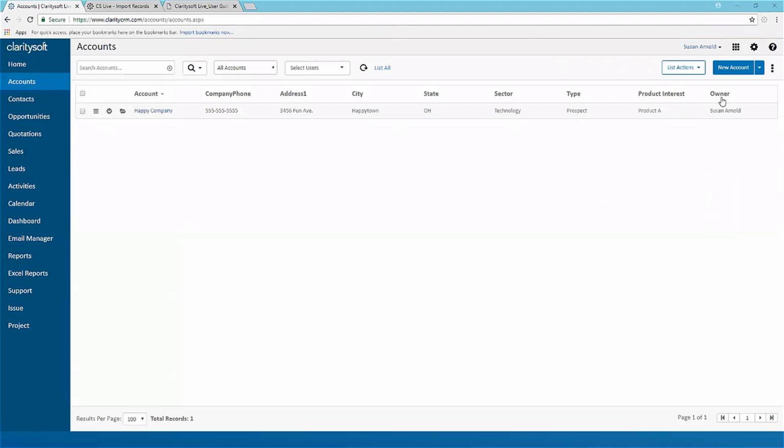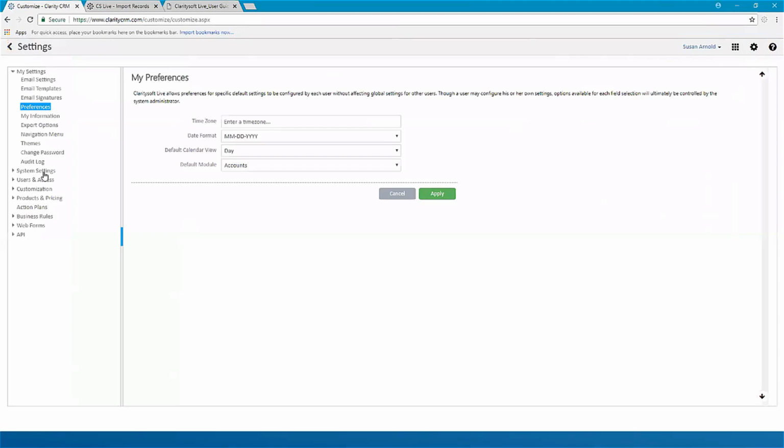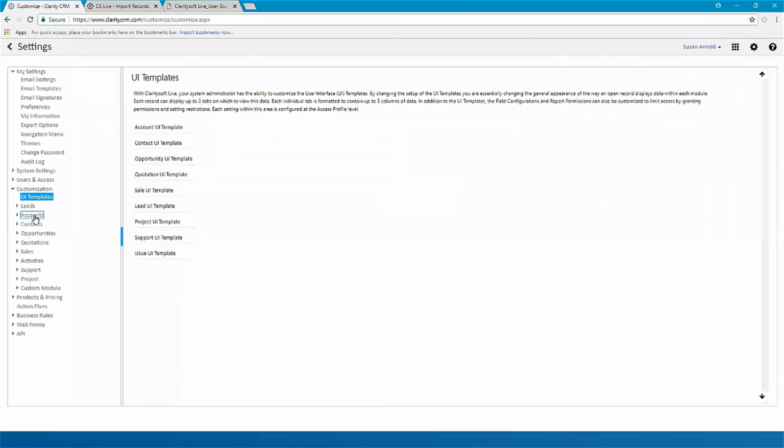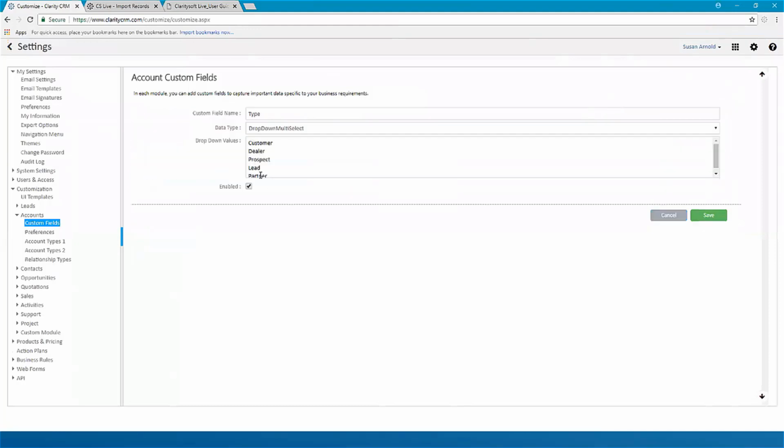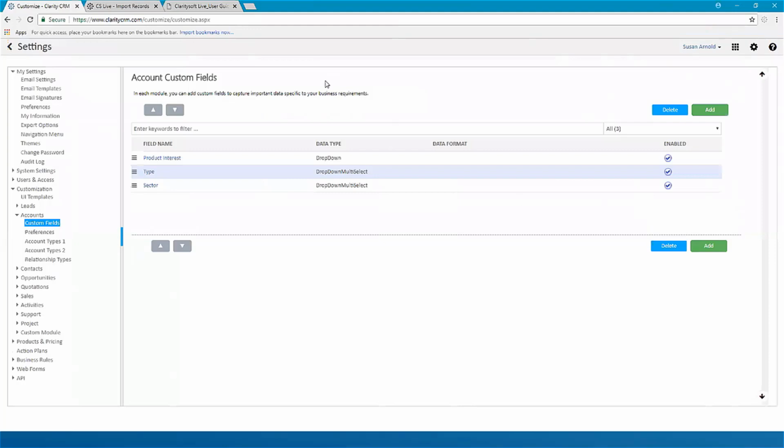So I have added all my custom fields. If I go to settings, and go to customization and accounts, you'll see I have my product interest, my type, and my sector. So I've got these set up with the proper choices. Now, I will bring this up.